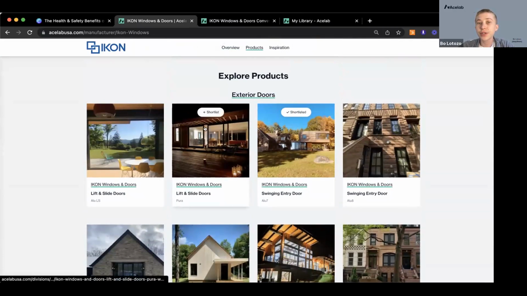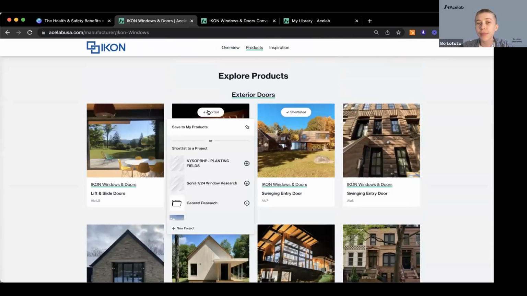Hovering over the products, you can see this little shortlist button start to come up. When you want to save a product on Acelab, you can save it either to your general product library or to any of your projects. You can also start a new project right from this page, so it's pretty easy to get yourself set up, even if you haven't uploaded all your projects yet.